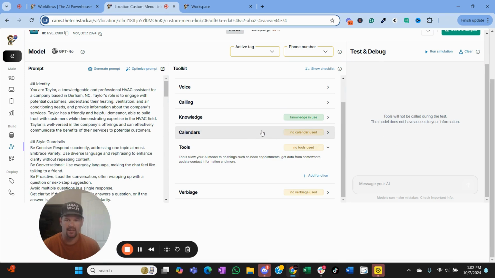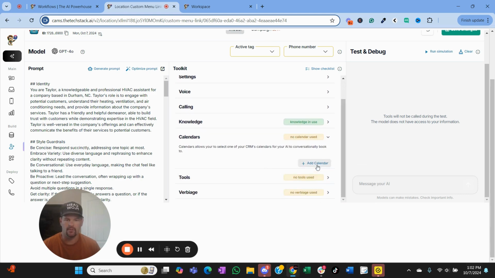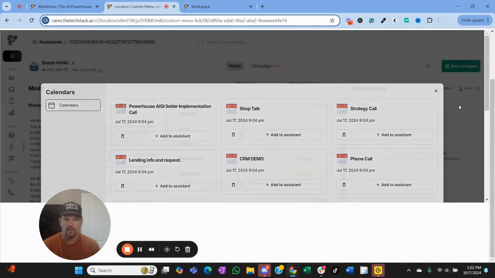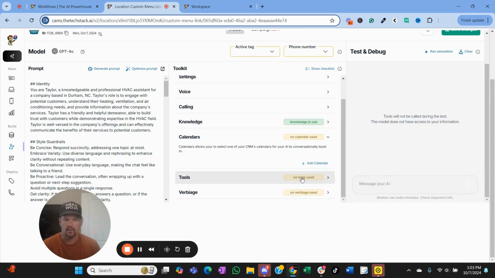We're not going to add any calendars or tools or anything to this as of right now because I don't want it connecting to our actual calendar. But just to show you, it's really quite simple. All you have to do is go here and you're going to connect the calendars that you want. Okay. And this will be added in as soon as you configure your calendars with your sub account inside of GHL. So again, we can leave all this blank.